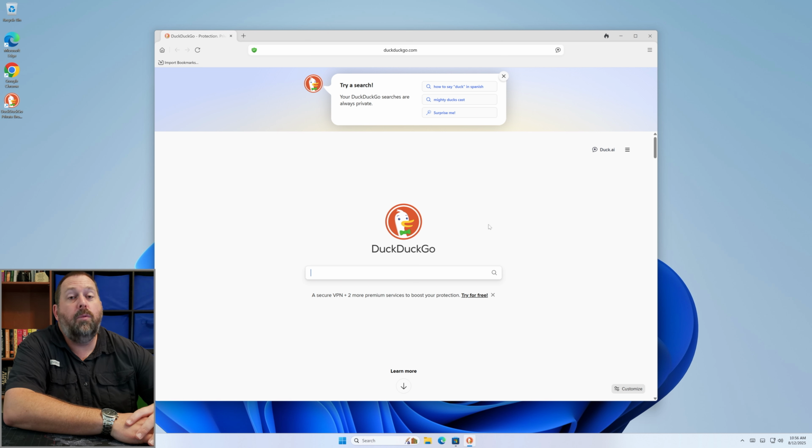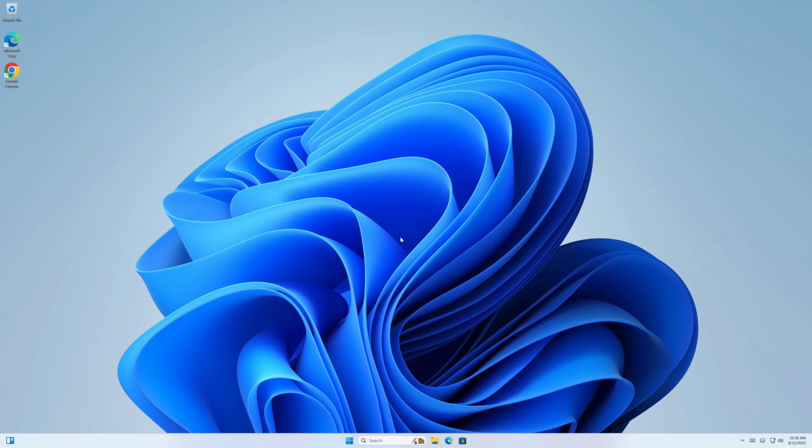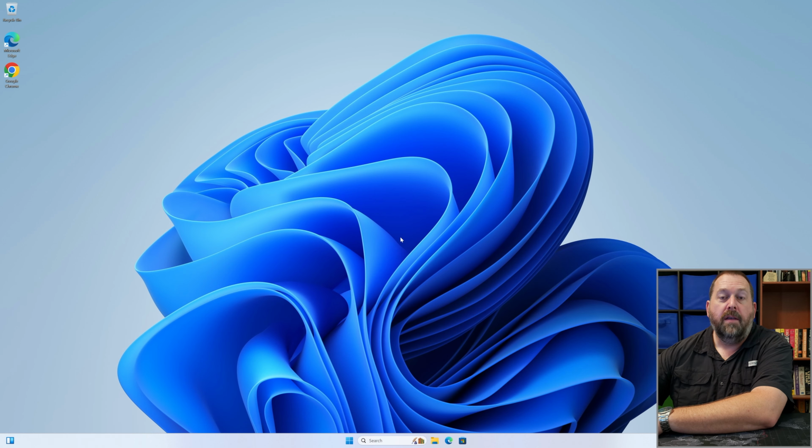So now I wanted to show you that third way that we can go ahead and get the DuckDuckGo browser on your computer, and we're going to do it with PowerShell. So give me just a minute and I'll be right back and we'll install it. Okay, so here I am back on the Windows 11, and it doesn't have the DuckDuckGo browser installed. So we're ready to put the DuckDuckGo browser on it with PowerShell.